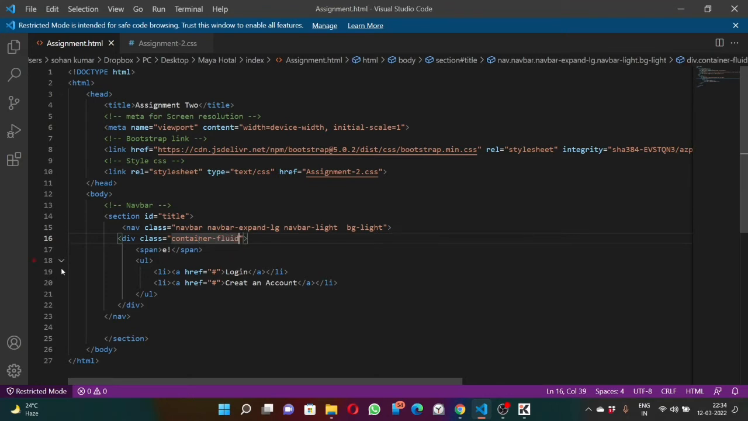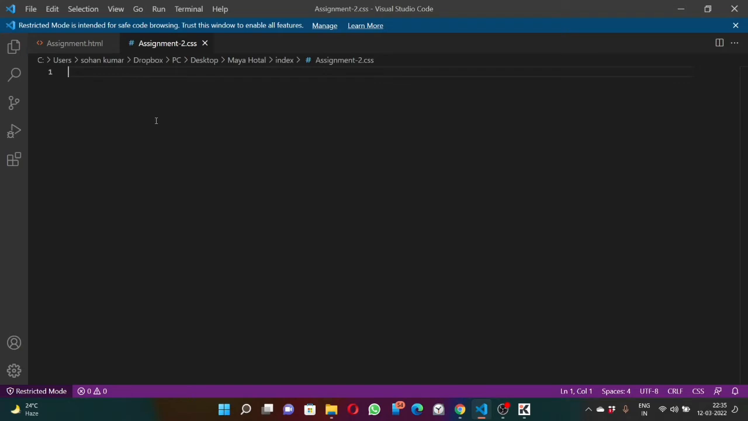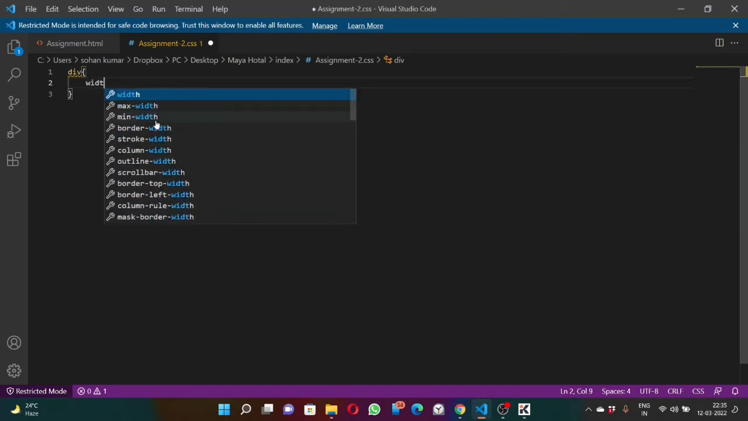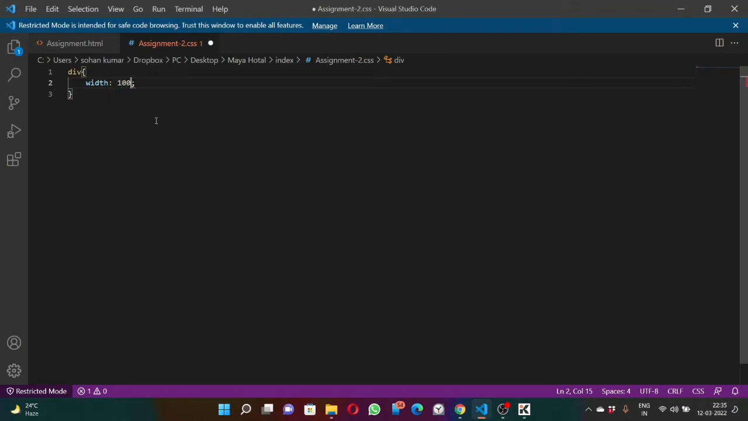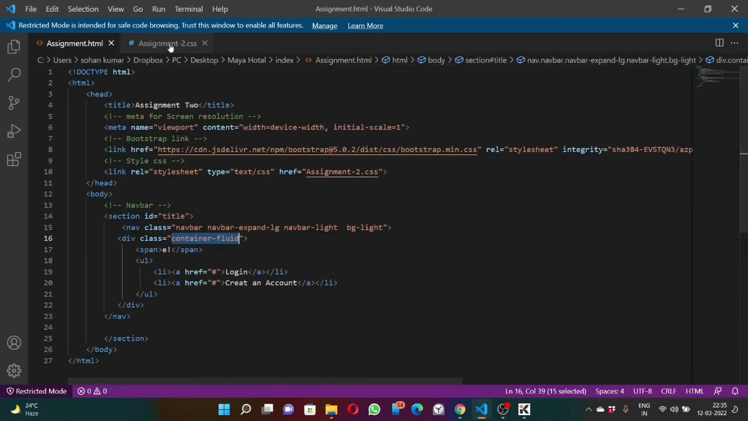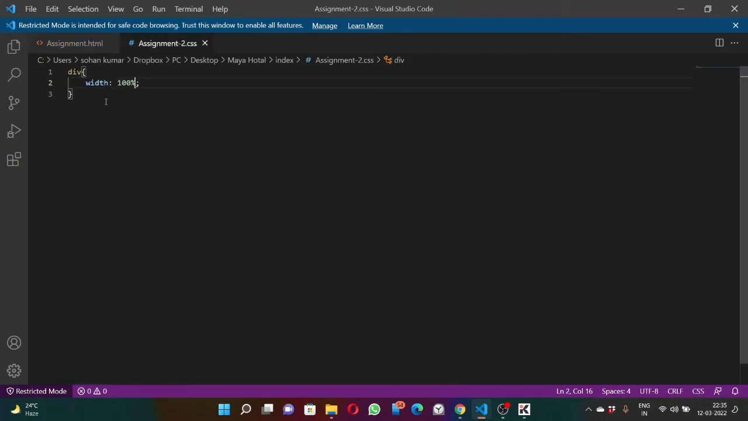So what does container void mean? It means that it will take, as we defined here, for example, we just want a div, and as we defined previously in CSS, where we defined width 100%, right? So the same thing, you no need to define it in your CSS. It works the same. Okay, so remove that, we don't need it.